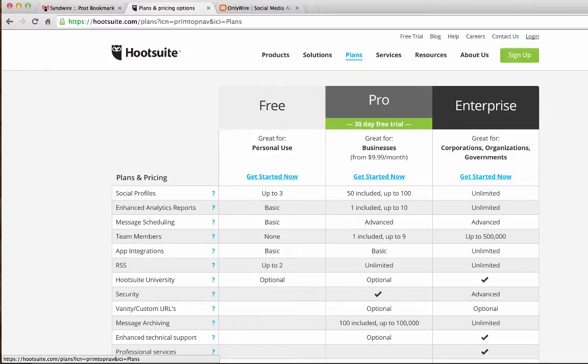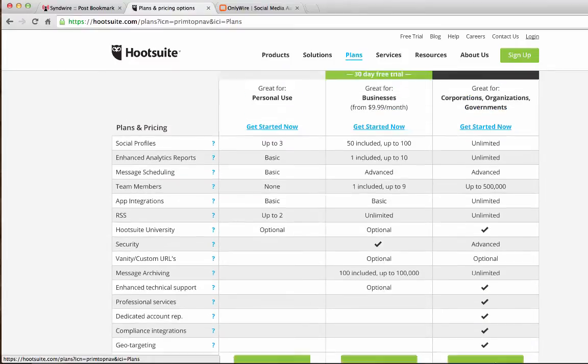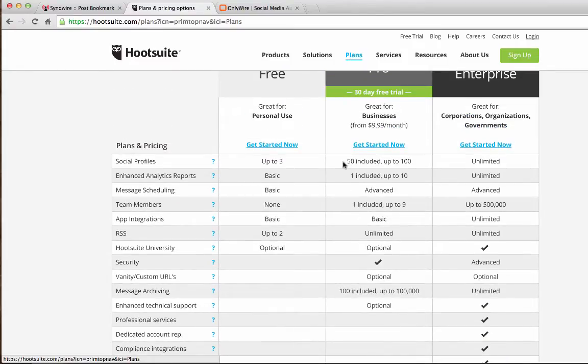And if you look at this, in order to do Hootsuite, it starts out at $9.99 a month, okay? Now, the only thing about this is this will allow you up to 50 social profiles. Now, I know it says 50 included, up to 100. You automatically think, well, this has up to 100. In order to get to 100, you actually have to pay more money to be able to have that many included, okay?